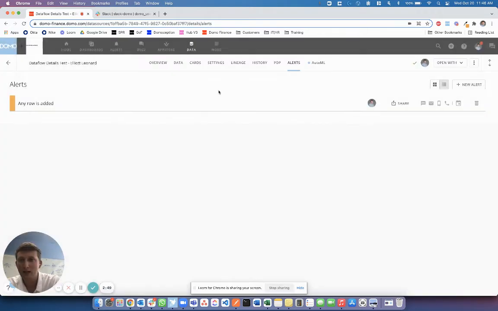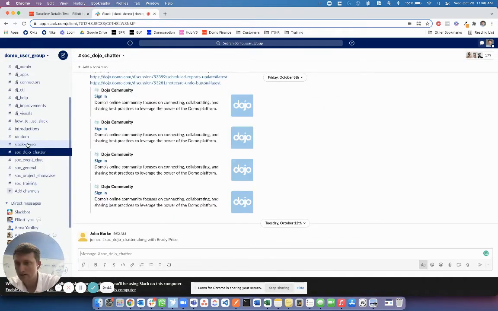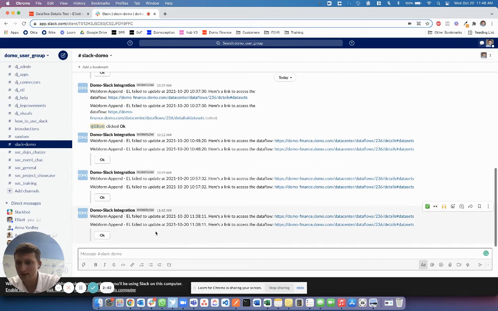Great. Now, if I come over to my Slack instance and come to the Slack Domo channel, we can see that we have 2 different datasets. So 2 datasets updated, and it looks like 2 of them failed. In this case, it's giving us the link to these datasets.